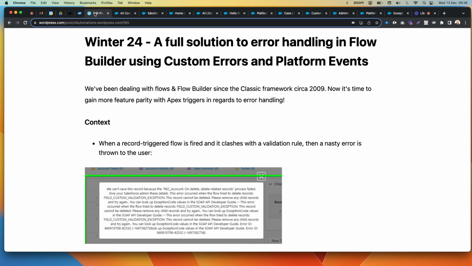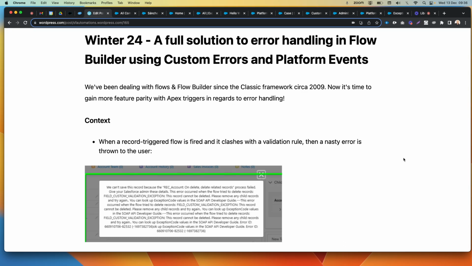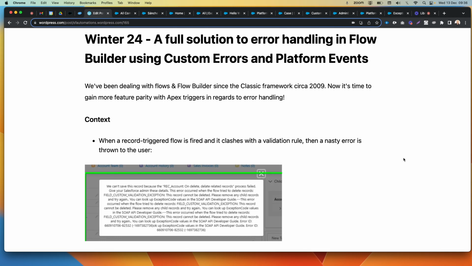As a Salesforce admin, Salesforce developer or user, you have been living since Classic with Apex triggers to manage the different errors with the addError method. Now with Flow Builder, we have a mechanism: the custom error that you can use in the record-triggered flow.